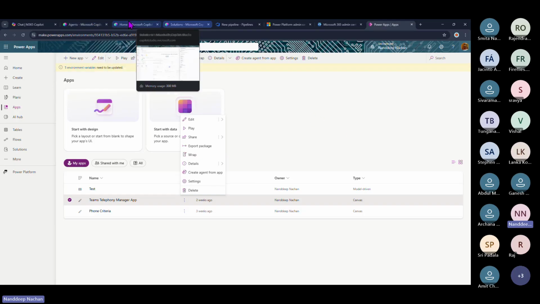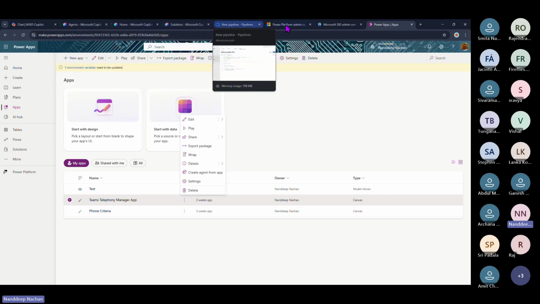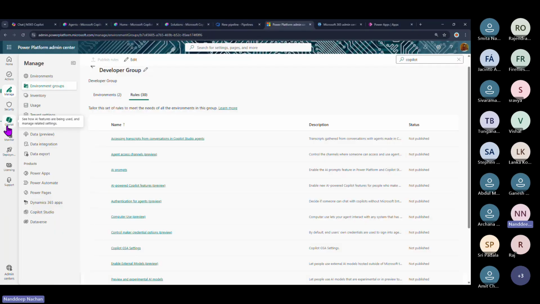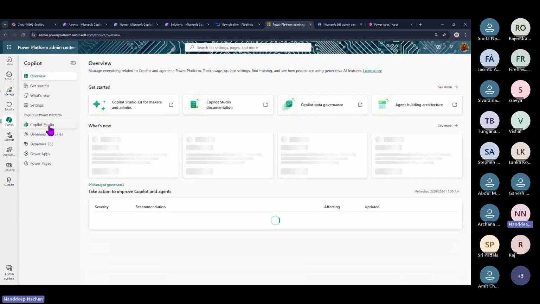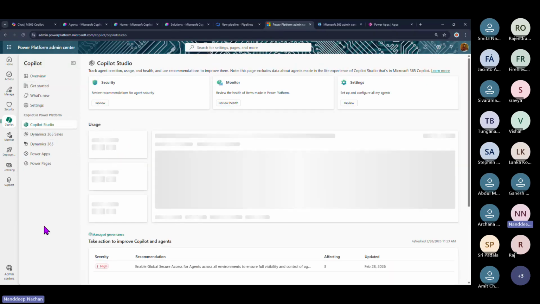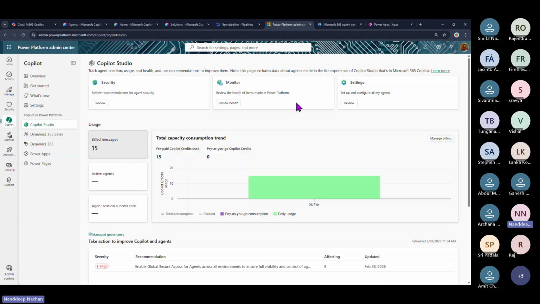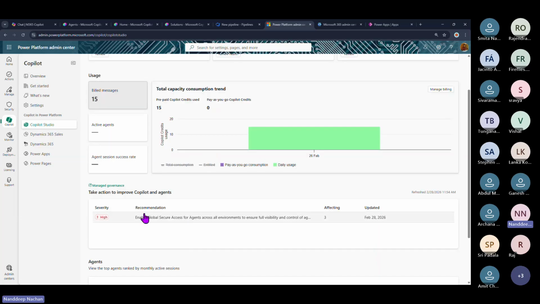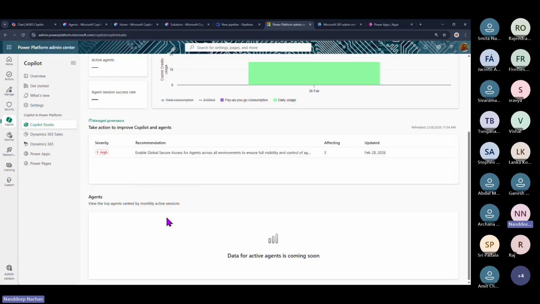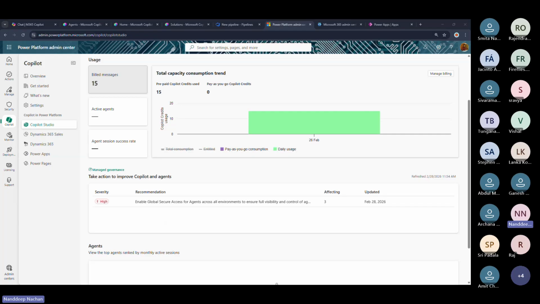Now, again, moving back to the Power Platform Admin Center. Here we do have the Copilot option as well. In this Copilot section, we have a separate governance option for Copilot Studio, from where we'll be able to see all of the security, monitoring, settings, and everything. So maybe I will leave it up to you, considering the time that we have here. But from here you will be able to see all of the things which are affecting your environment, all of the agents for which you need to take control, and so on. So that is one thing that you should be looking into.